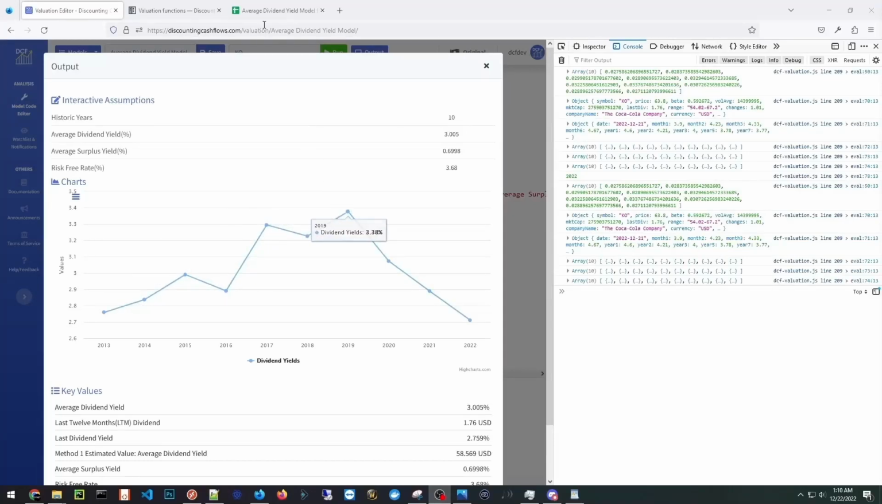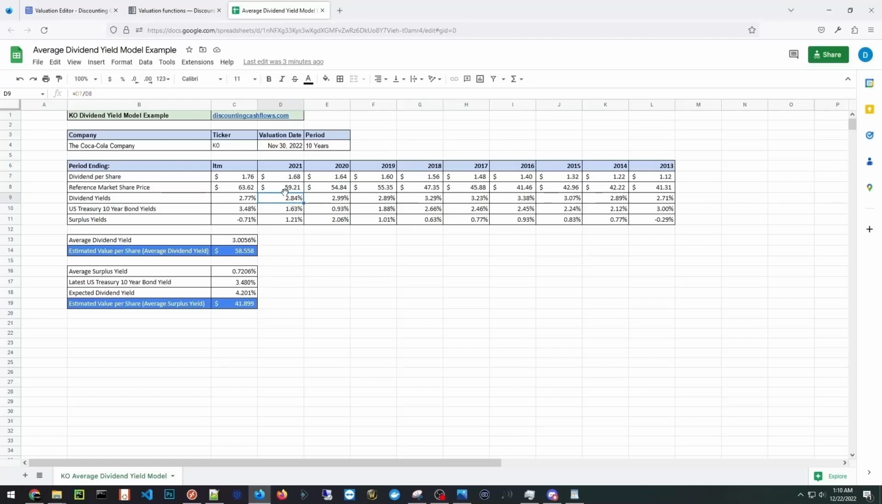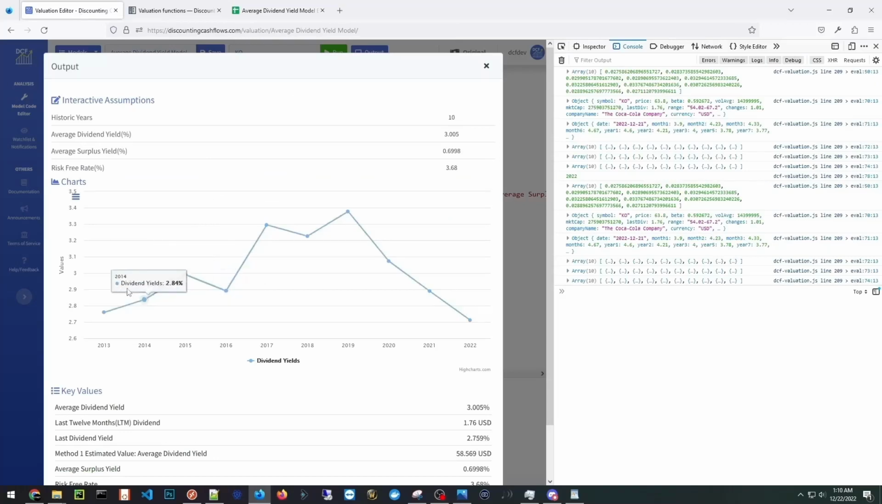But let's check with the spreadsheet to see if the order is correct. You can see that the dividend yield in 2021 was 2.84% and in 2020 it was 2.99%. Let's check with our chart, and in 2021 it was clearly not 2.84% and in 2020 it was not 2.99%. But if we look at 2014 and 2015, there are the values that we're looking for. So the list should be reversed.